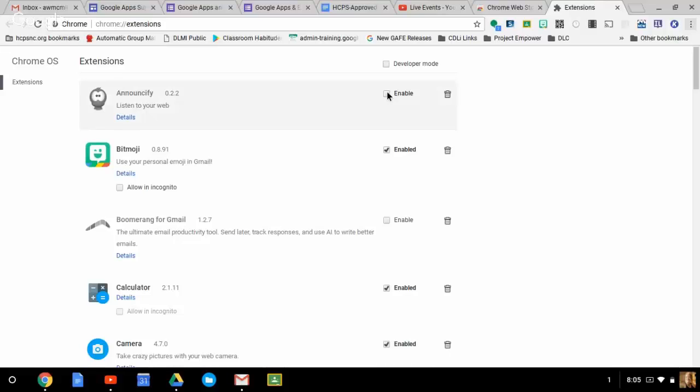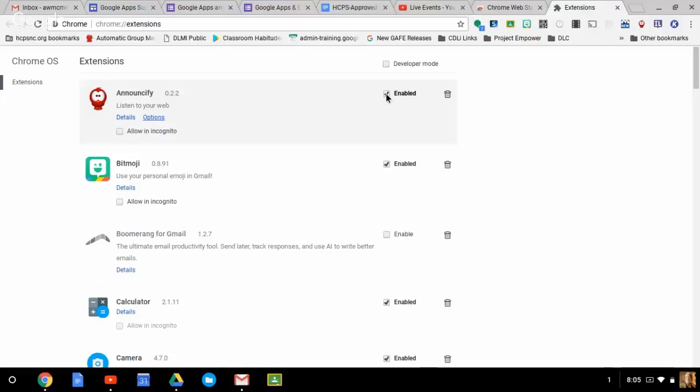And you'll notice when I did that, disabled Announcify, it removed the little red bird from my top. This doesn't uninstall it. This just disables it temporarily because maybe I want to use it again in a couple weeks. It's one I don't use all the time and I don't need it there all the time.